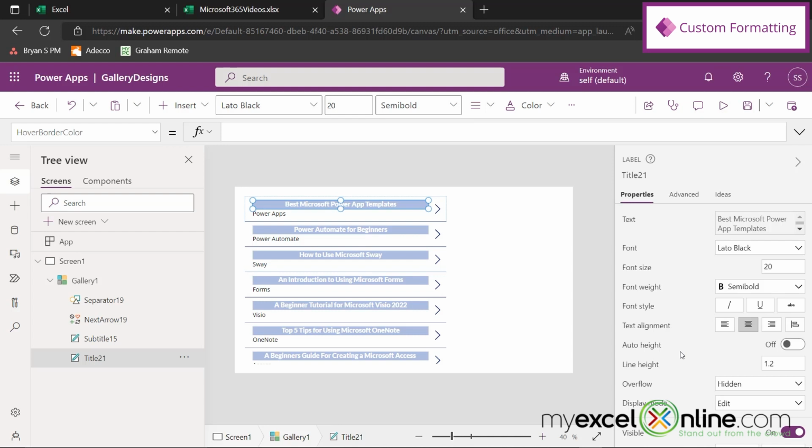You really have a lot of different options of what you can do inside of your gallery and how you would like that customized to fit your needs in your app. So hopefully this was a good introduction to learn about how to use and customize a gallery to access an external source of data inside of Microsoft Power Apps.